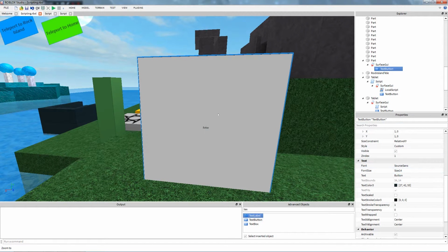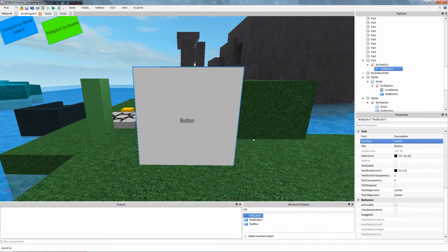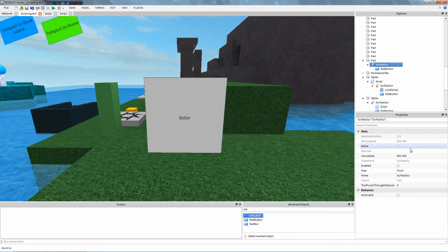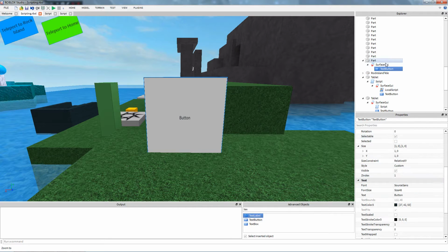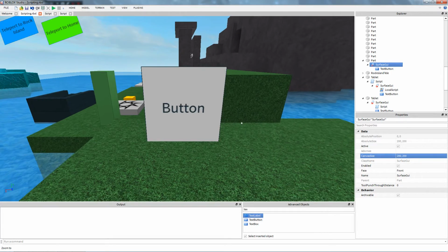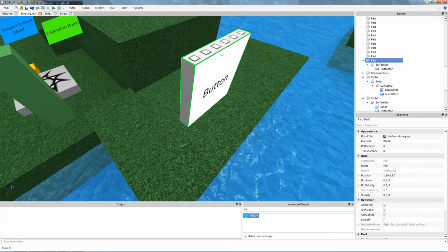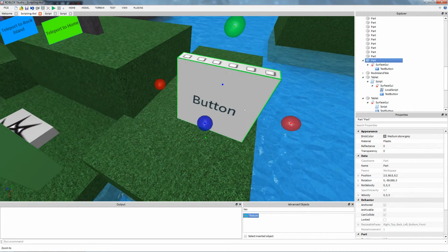And you'll notice the text is really small, so let's make it bigger. 48. Still pretty small. If you want to make the text bigger, then you have to shrink the canvas size of the Surface GUI, because it kind of makes the text larger relative to this canvas size. And let's make it like 200 by 200. That looks good. Cool. So let's rotate this around. Oh no. Okay.